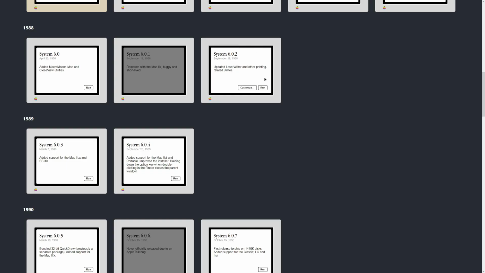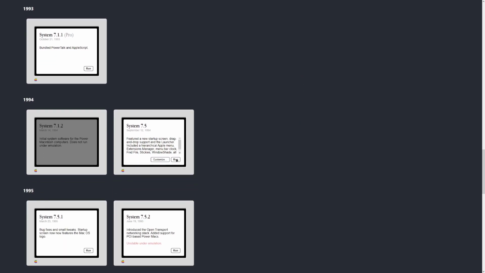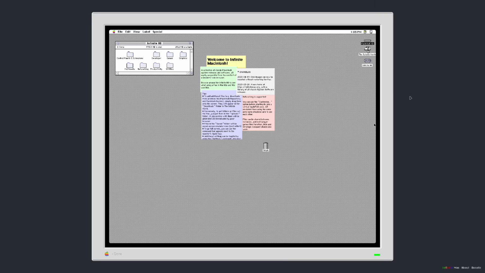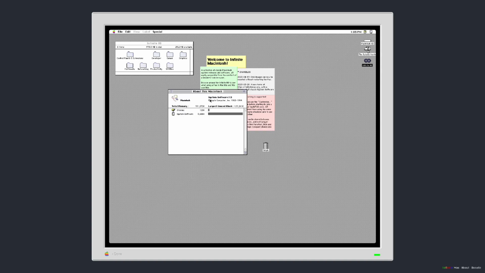Alright, so we looked at like 6.02, so let's just scroll down to, let's do 7.5. Let's check that one out. Ah, now that's much better. We get a nice big screen. We get some notepad stuff, which is interesting. This is the Infinite HD. We get color this time now. We weren't getting color before, but I think this is around when color started becoming a thing.